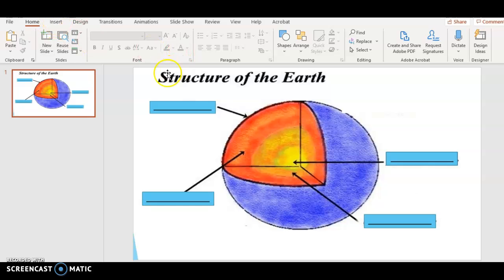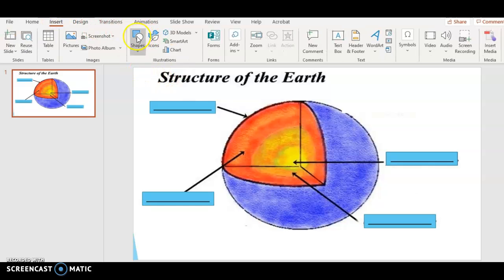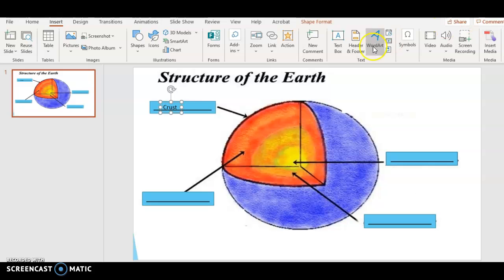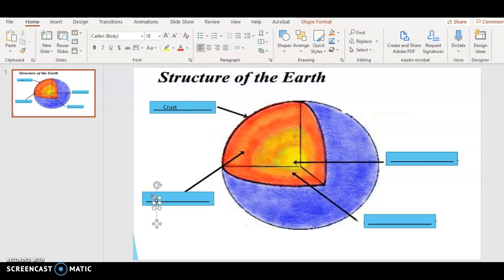Now, part of my project is to label. So my first step is I'm going to come over here and insert. So I'm going to add, insert, add, make changes. All of those are synonyms. I'm going to start by labeling, with my easy part, crust. Now, I'm not going to label each one now, but that's what you could do. You would go back over to insert and put mantle, and so on, so that you name your inner core and your outer core.